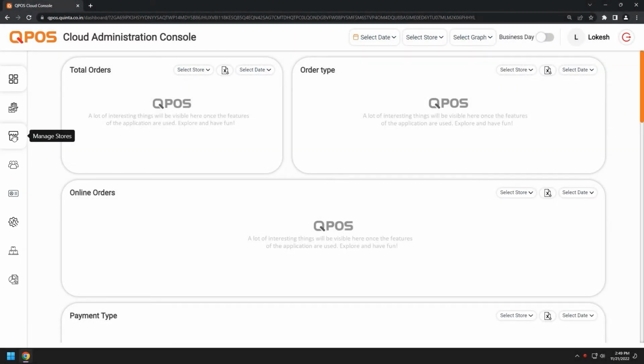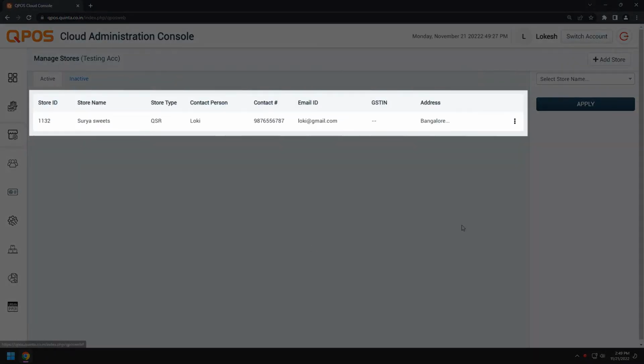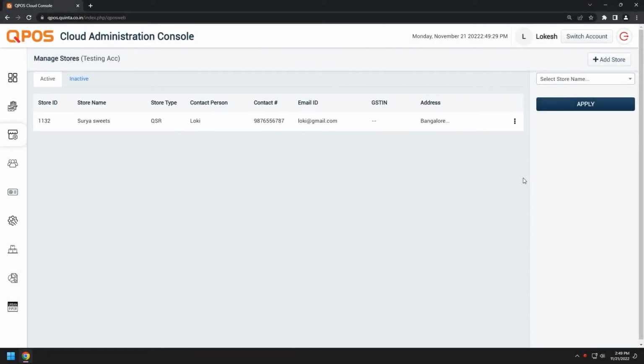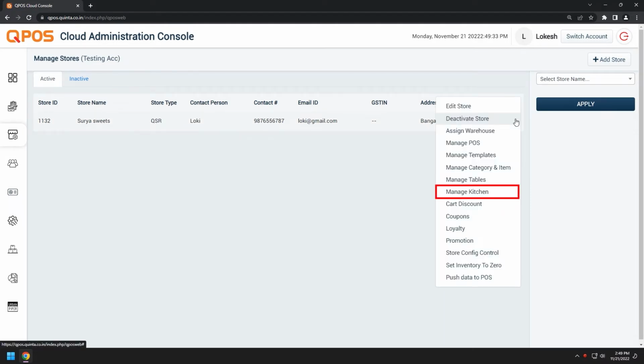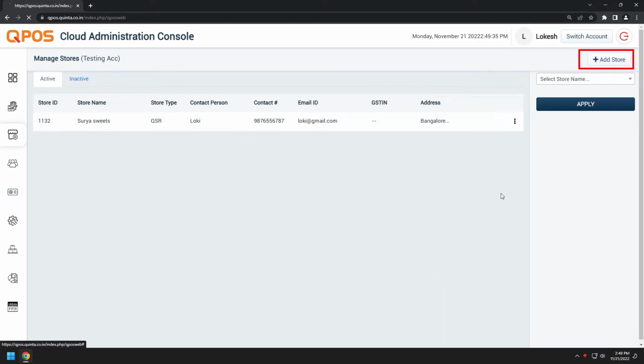Click on the Manage Store. Here you can see your store detail. Click on More option, 3 dots. Select Manage Kitchen. Click on Add Kitchen.